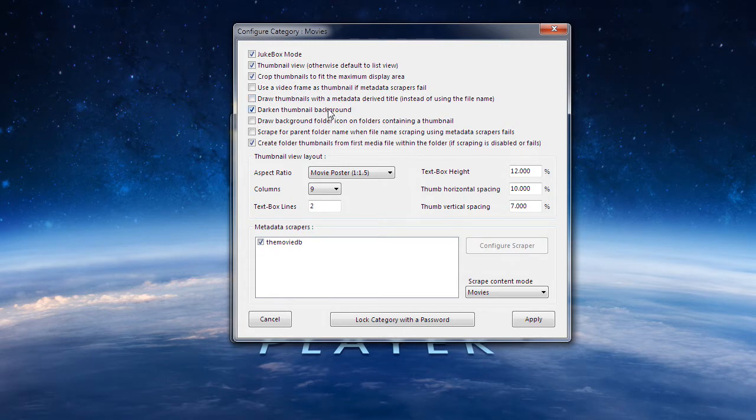This setting simply darkens the background of thumbnails. It's optional. It's a preference option. This setting draws a background folder for each folder within the list. I'll quickly show the difference.